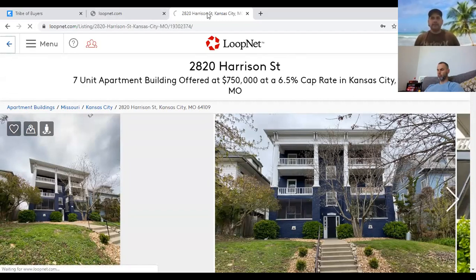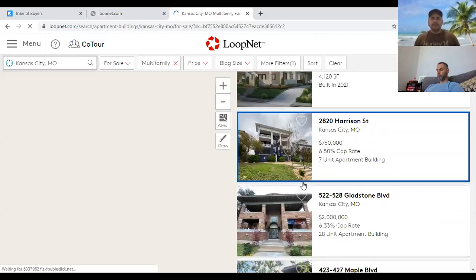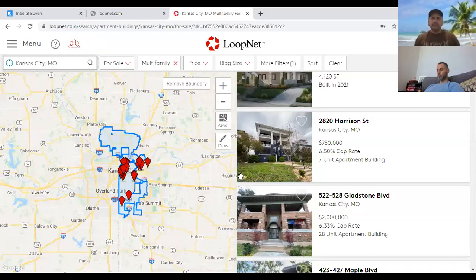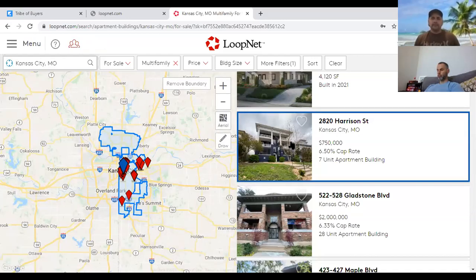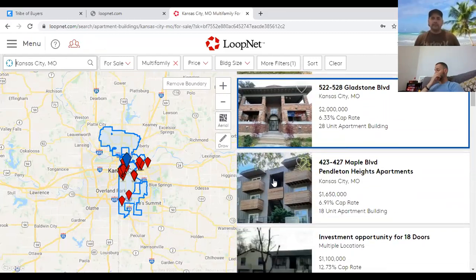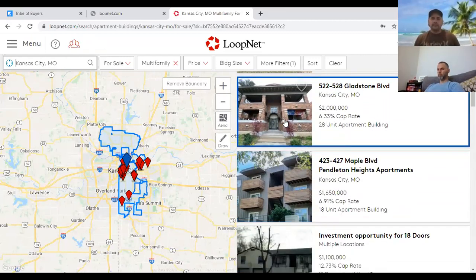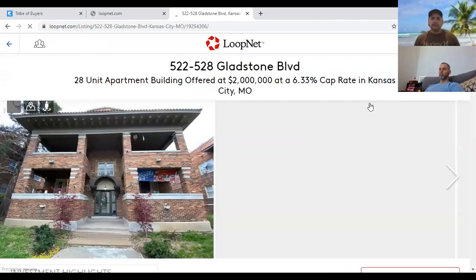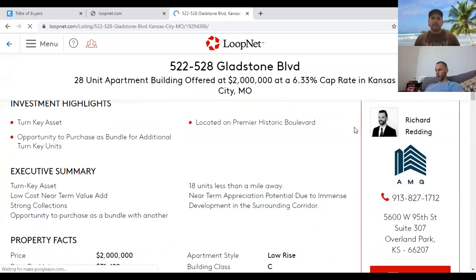All right, let's go back. Now, if your appetite is for something bigger, if you're like, okay, 2 units, 7 units, that's great, but I'm really looking for more like 20 to 30, then go ahead and look for the ones that are a little bit larger and look for those brokers. Let's just see. It's the same one.